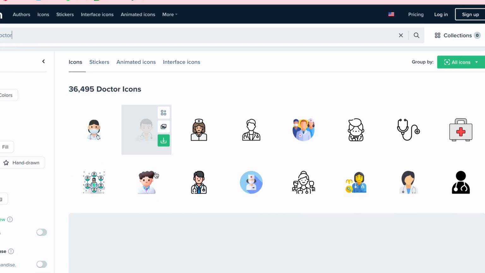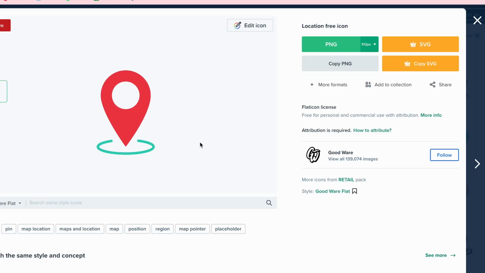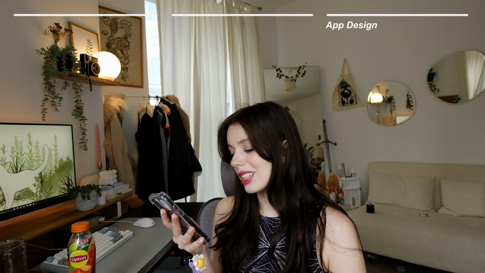My main one is Flat Icon. Flat Icon comes through for me with the icons. Like, you'll never have to design an icon. I think that's pretty much all I have.